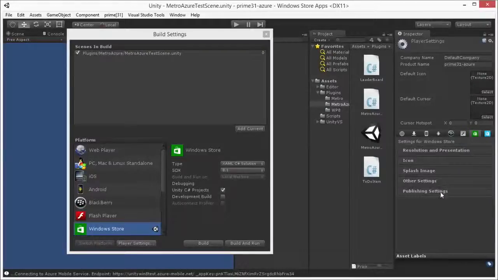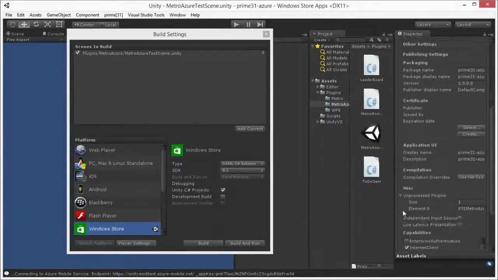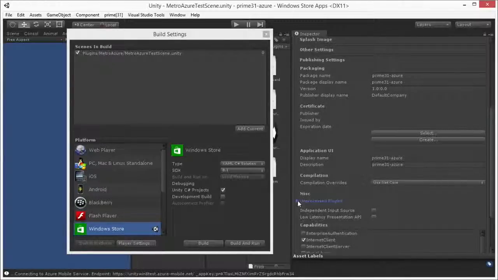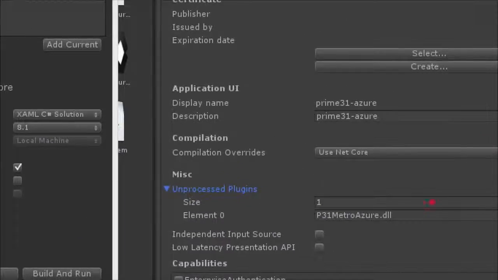But for this particular plugin, what we're going to have to do is go over here to Publishing Settings. Give myself a little more space to work with. And beforehand, if I hadn't edited this at all, it would say Unprocessed Plugins, and it would say size 0. And I have the first element in the array here that says P31 Metro Azure DLL. Very important.